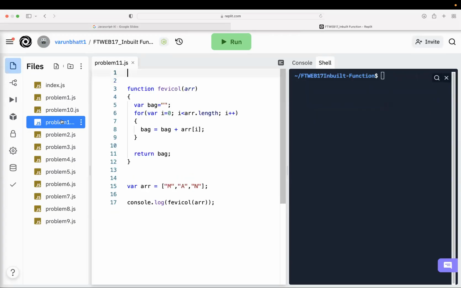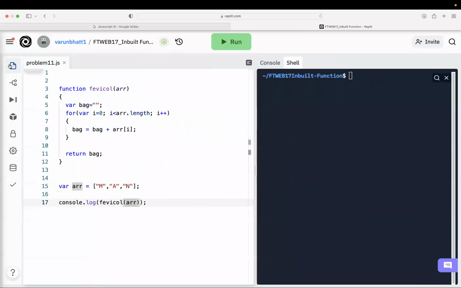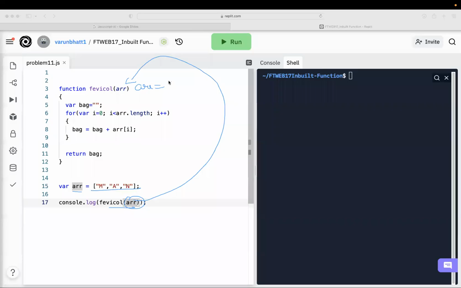Now if I go to problem 11, you can see in this one it is not giving me m dash. So here I will put a comma. Let me show you the dry run of this one, देखो क्या होगा इसमें. Basically the array is actually man. This function will get called, and this will get my array, which is containing m, a, and n.